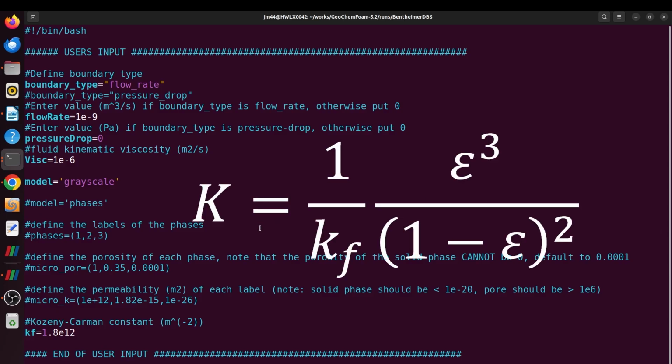In the pores, the permeability is effectively infinite, and in the solid, because epsilon is very small, K becomes extremely small. And so the flow is essentially blocked. And this constant here is controlling this. We can leave this 1.8e12 for the moment. It is enough to get very low permeability in the solid.